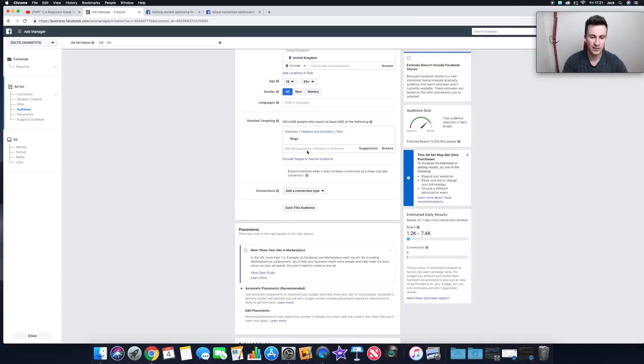And the second thing about this box as well is that, so for example, then dogs, for anybody to be included in that audience, then they have to like a page that is related to dogs. So even though they might not like a dog, if they've liked a photo, for instance, or a page that's posted a photo about dogs, then they're going to be included in this interest.